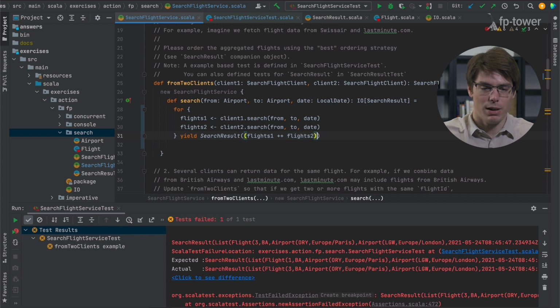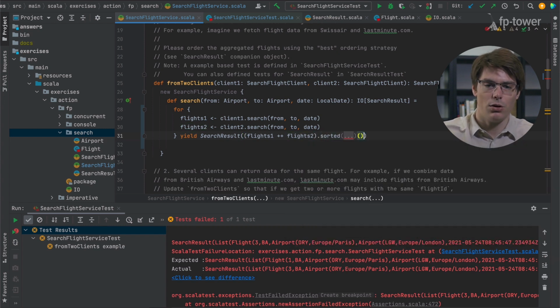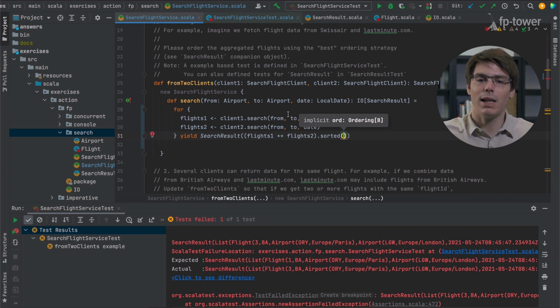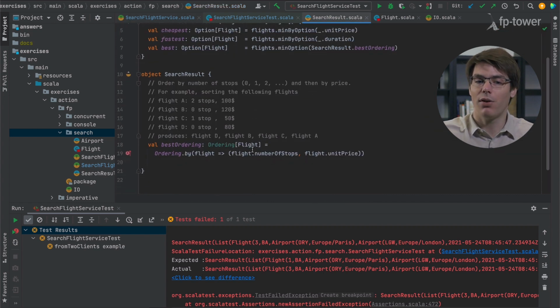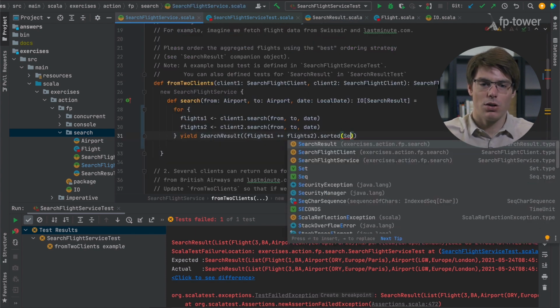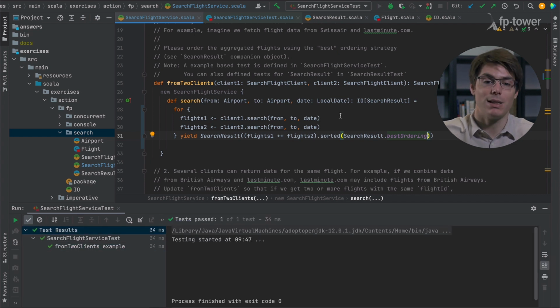So what we can do, there is a method sorted on a collection. And sorted takes an ordering. So this ordering is how to order flights. And we saw that in SearchResult, we have an ordering of flights, so it's all ready. We just need to say SearchResult.bestOrdering, and it will sort the flights according to this ordering strategy. Let's rerun the test. It passes now.